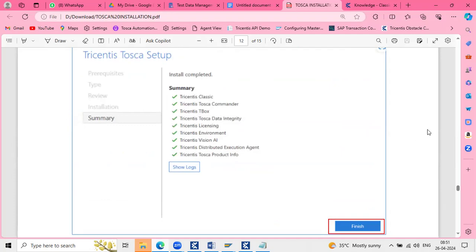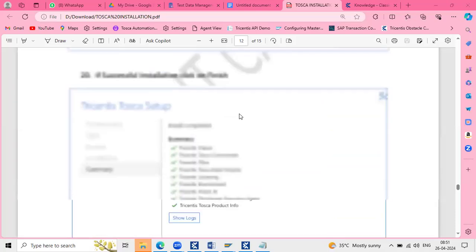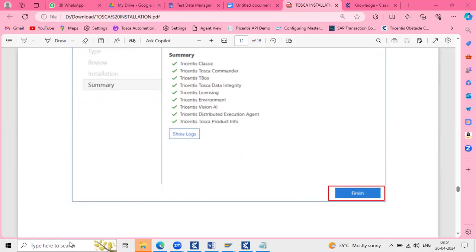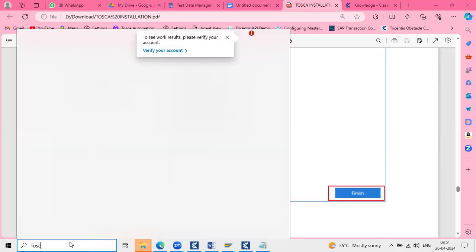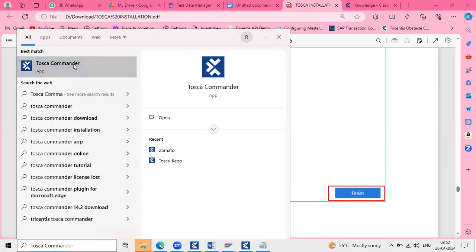If you are facing any kind of issue, like if any one component is not executed, that means that component is not executed properly in your laptop. So please restart, uninstall the file, and try to reinstall one more time in run as administrator mode. This is what the installation of Tricentis Tosca takes. Once you are done with the installation, go to your Windows search, search for Tosca Commander, and click on it.